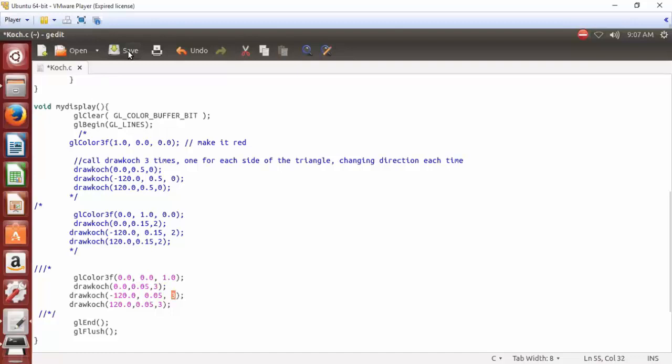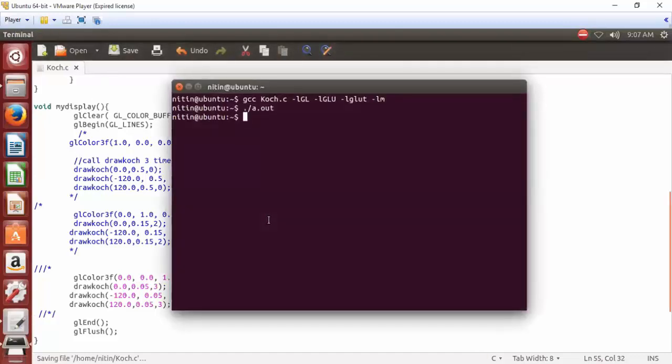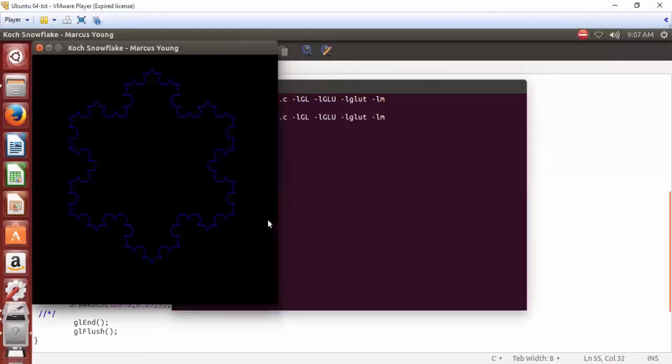Now let's see the output of this with 3 iterations. So again each and every line is getting converted into Koch. This minute line was not previously converted to a Koch curve with the second iteration, but with the third iteration this small line, which is of 0.05 length, is also getting converted into a Koch curve. This is also getting converted into a Koch curve. So that is a snowflake with 3 iterations.